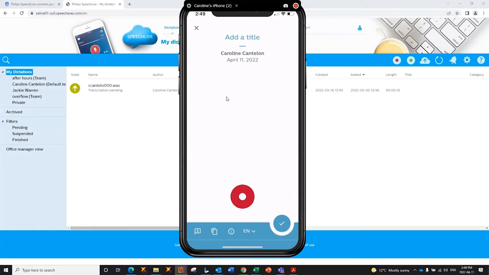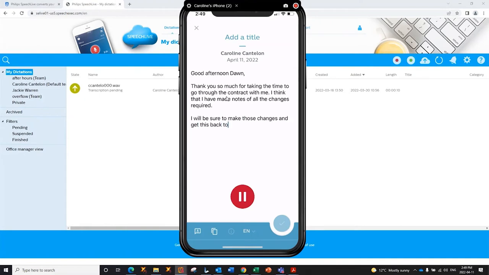Hit the record button and off I go. Good afternoon, Dawn, comma new paragraph. Thank you so much for taking the time to go through the contract with me, period. I think that I have made notes of all the changes required, period, new paragraph. I will be sure to make those changes and get this back to you this afternoon, as I know that this is a short turnaround for the client, period, new paragraph. Talk soon, comma, Caroline.